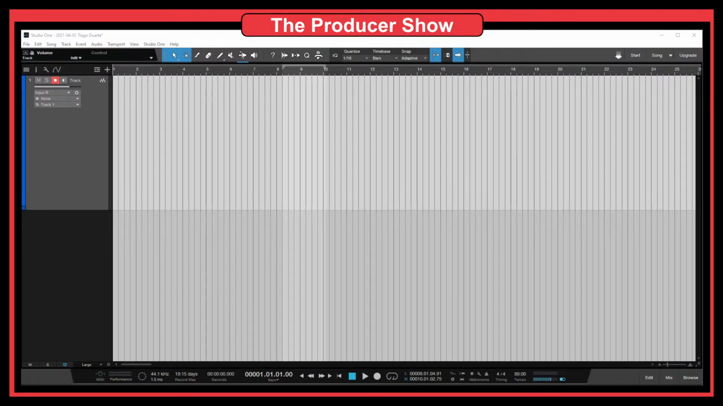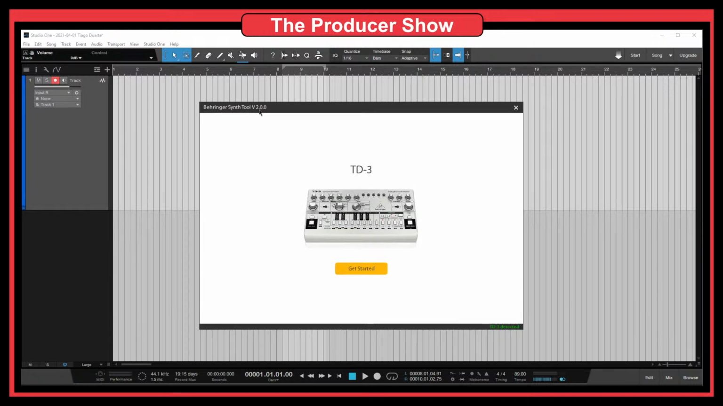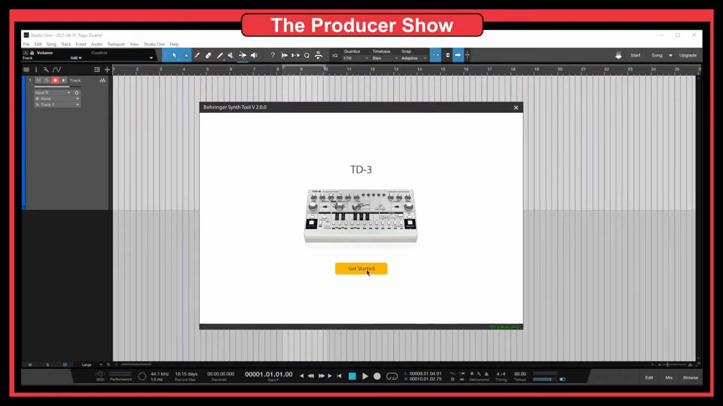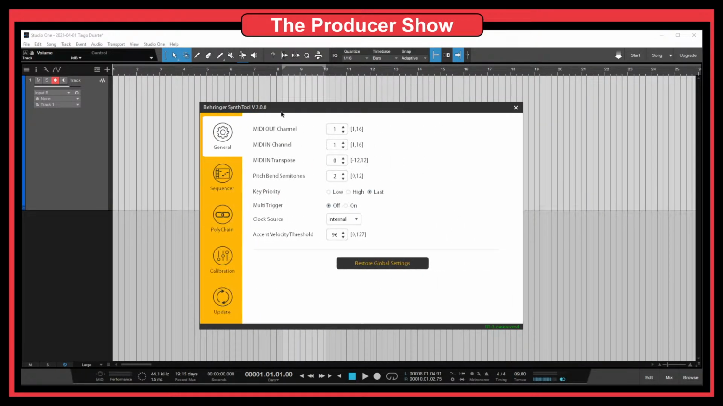There's a tool from Behringer that I don't like that much, but it's the only tool that we have. It's called the Behringer Synth Tool version 2.0. If I click get started, it says it can't be used, please close other DAW. This is a problem I sometimes have with FL Studio. So I have to close FL Studio so that I can use this app. And as you can see, now we have the app working.